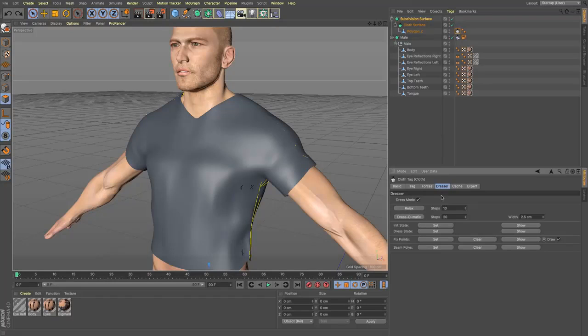Okay, I hope that was a useful sort of quick start going for the dresser mode, the Dressomatic in Cinema 4D.